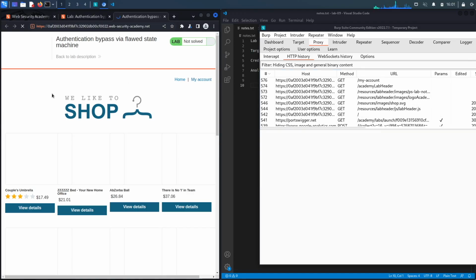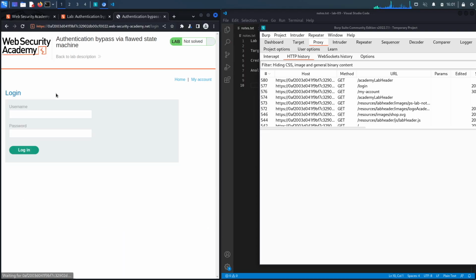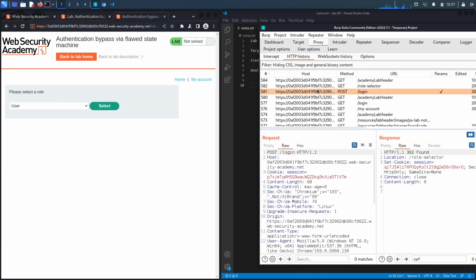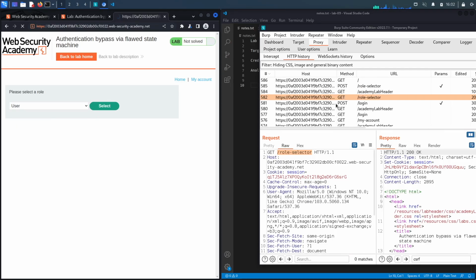So we clicked on my account, and the application is a little bit slow. We enter the username that we were given and the password that we were given, and then hit login. Now notice over here, when you log in, the first page that you're presented with is this GET request over here for the /role-selector endpoint. And from there, you get to select the role that you are. So with this user, we have two options, either user or content author. So let's keep it at user and click on select.